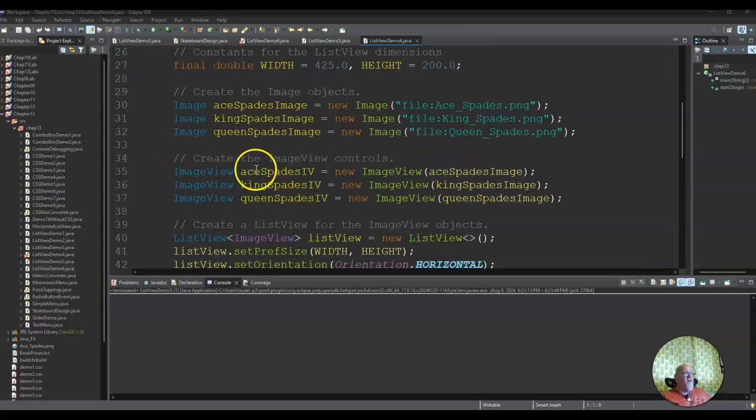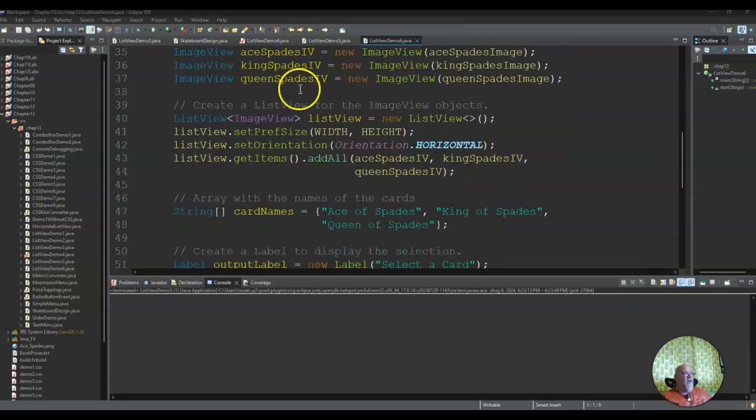So there I create the image view. Here's my object, ace spades IV. Instantiate as a new image view, and it's the ace spade image object. I do that for the other two as well. I create a list view. Notice it's an image view data type, and the object is list view, instantiated as a new list view. I go ahead and set the pref size to width and height, and here is the set orientation horizontal. So this particular guy is going to go this way as opposed to up and down.